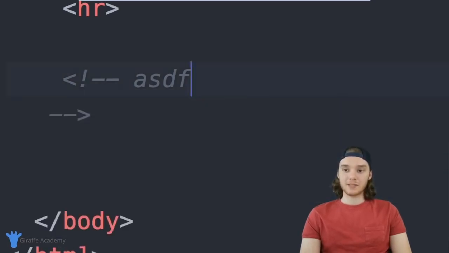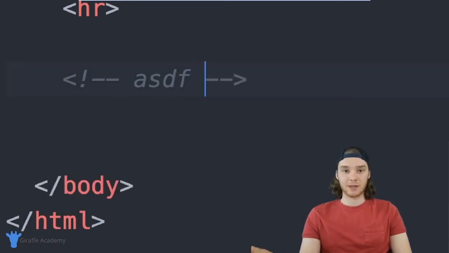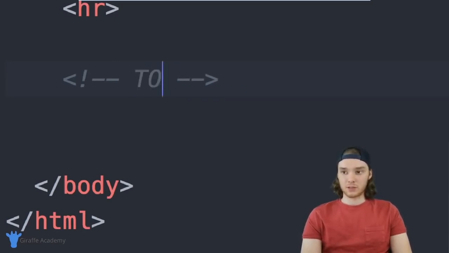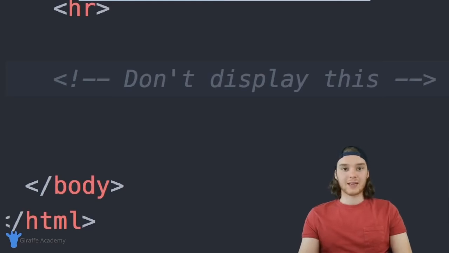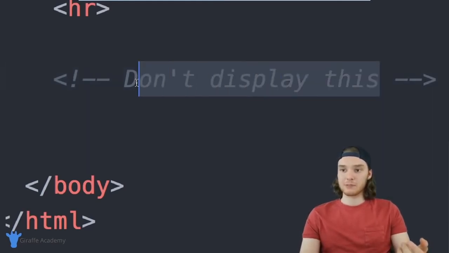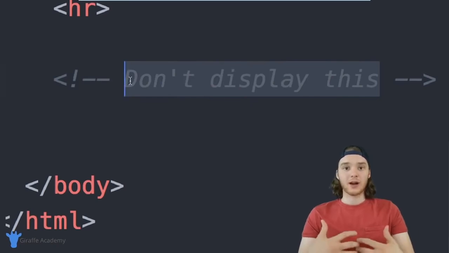Like I said, comments are basically just special pieces of text that aren't going to get rendered by the browser. Generally the browser's not going to look at them. They're just going to ignore them. In here you could just put little notes. So I could say "to do, I need to work on this," or I could say "don't display this." Really any comment that you want to put, it doesn't matter. But comments can definitely be useful, and you're going to want to know how to use them.